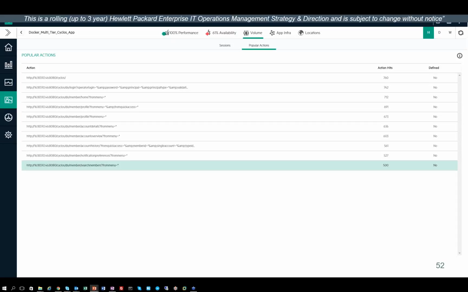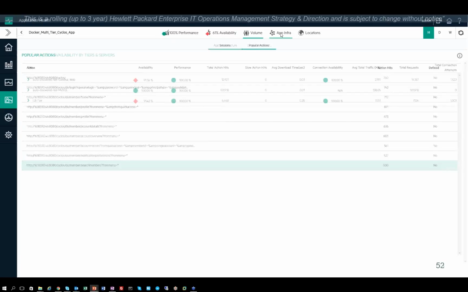Now, this was sort of a side trip to give you some idea of what some of the other capabilities of RUM are. I'm going to go back now to our problem isolations. So I'm going to go now to the application infrastructure.